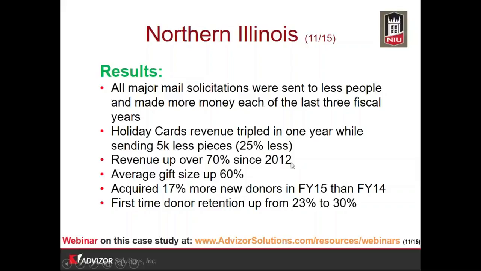The revenue was up over 70%. The average gift size up 60%. Acquired 17% more donors, and first-time donor retention went up from 23 to 30%. So that's a great example of using a non-donor segmentation model to cut the group that you appeal to down. Use this analytics to find the appeals that work more effectively with that kind of non-donor, and then up the touch points by cutting back on others so you can focus on that group. And we've got a number of clients that have had results like this, and it's exciting. I mean, this is what analytics should do.